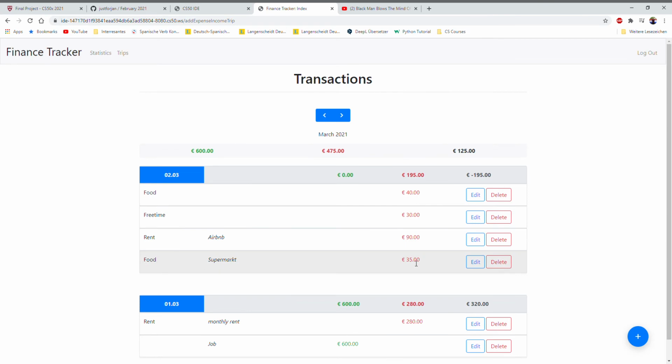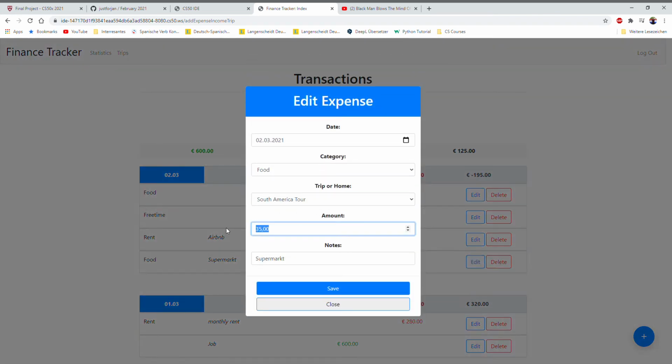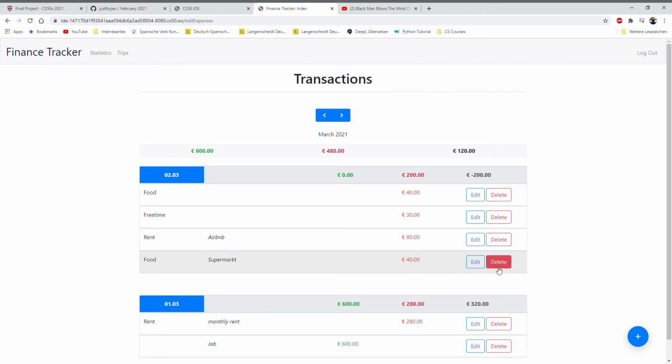You can also edit transactions by clicking on edit. So I'll show this. Let's just change this to 40 and it was updated. And you can also delete them if you like.